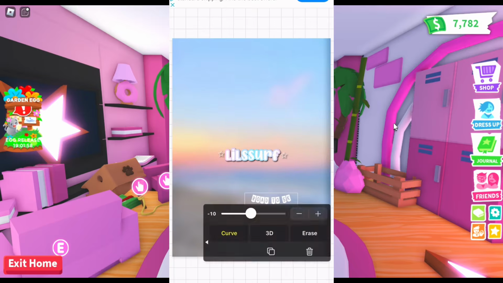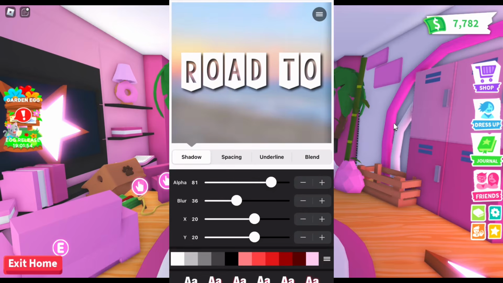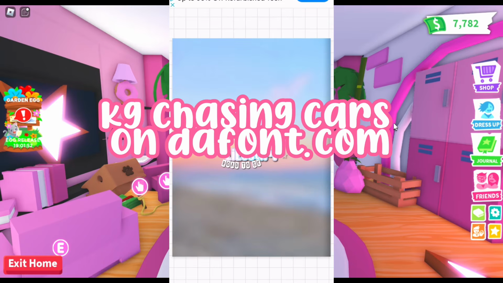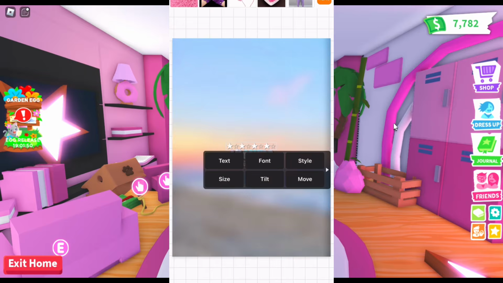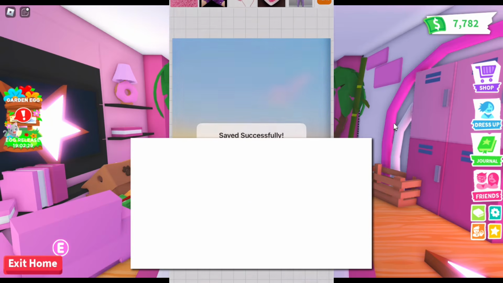And now I'm just decorating it however I like, really. The font that I use for this little banner thing is called KG Chasing Cars, by the way, I think. Also, I highly recommend that you make everything quite small because otherwise it's not going to fit in the banner. Even this is going to be quite big, so make sure it's small.